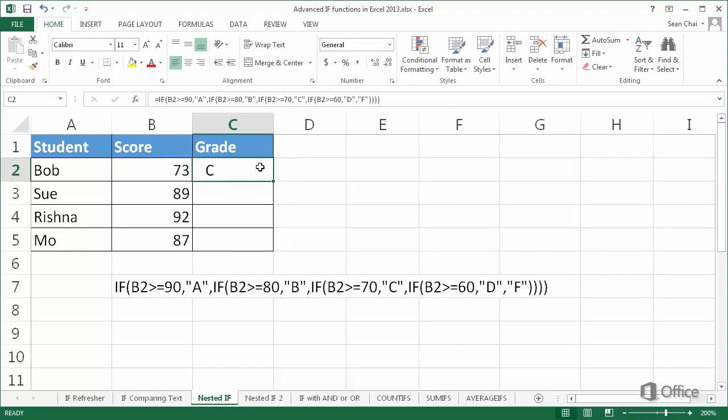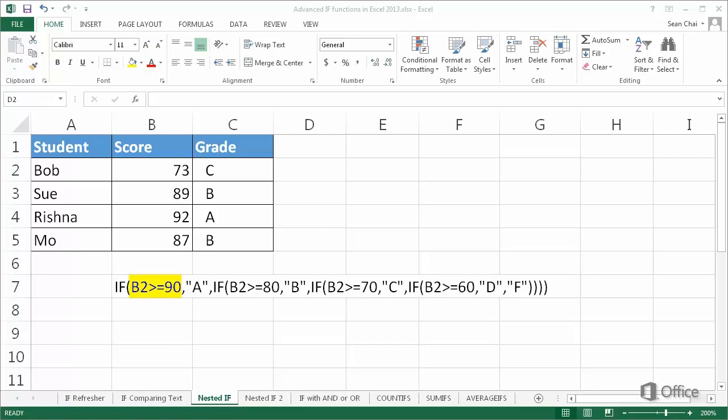I'm copying the formula. In this formula, we must test B2 greater than or equal to 90 first, and then B2 greater than or equal to 80, and so on. Let me show you why.